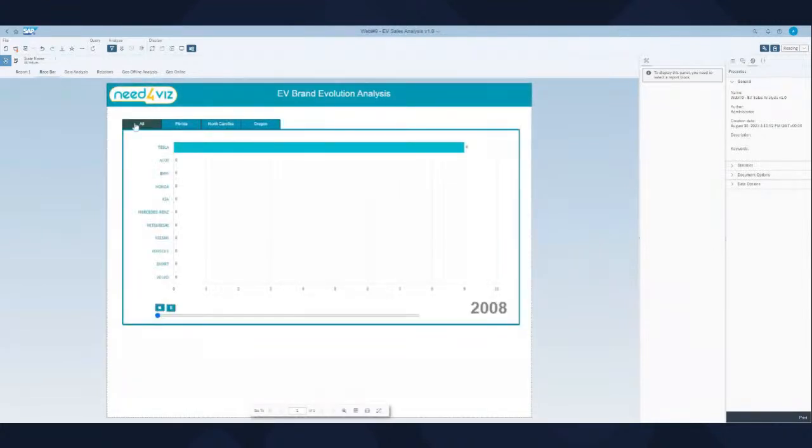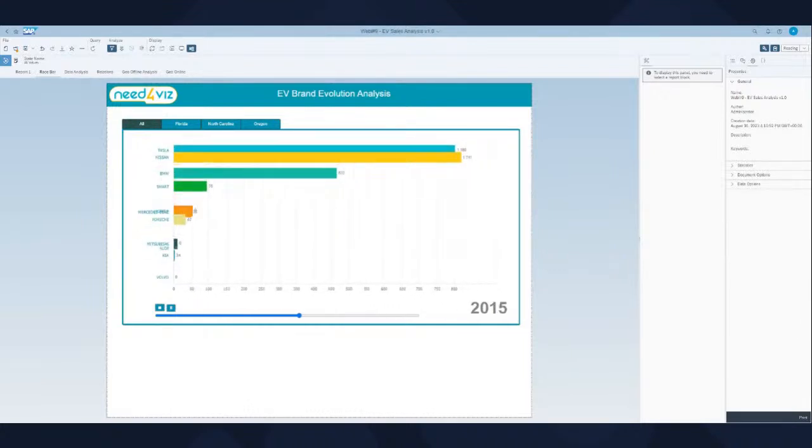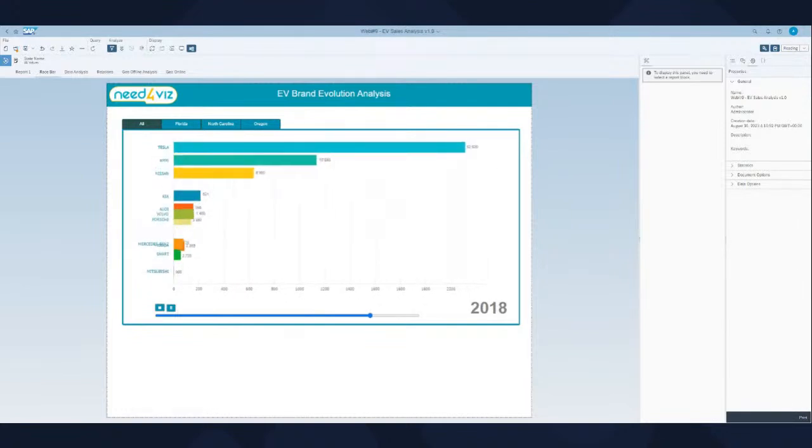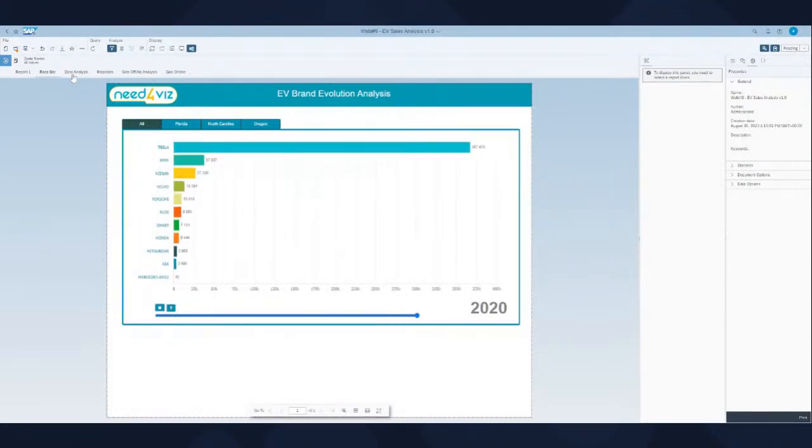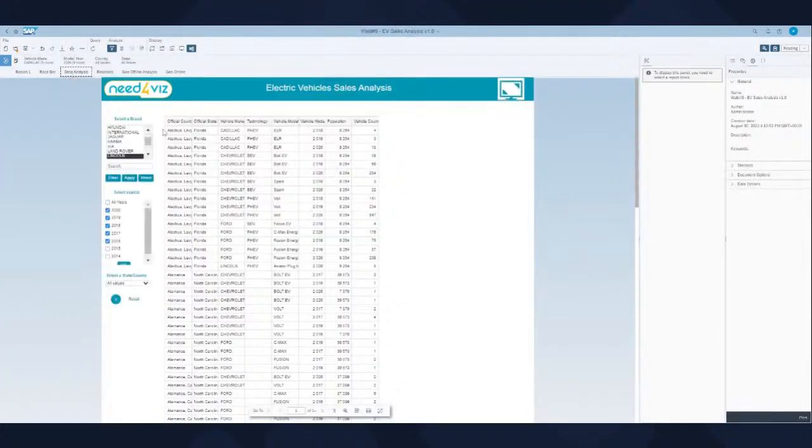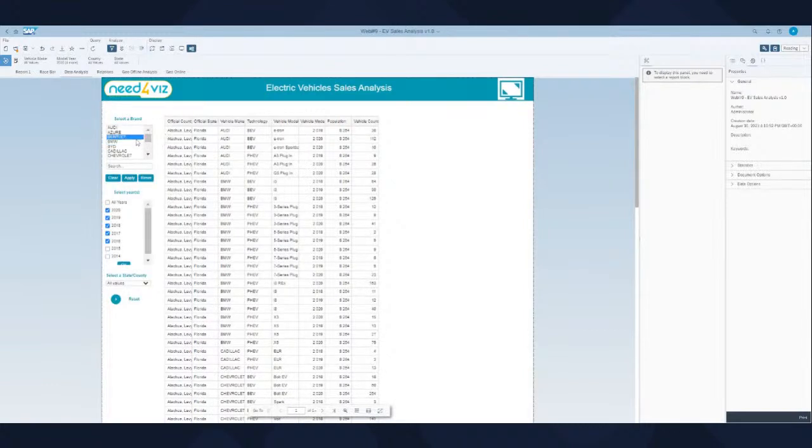Okay, so I can see that it's BMW, Nissan, Porsche, Tesla, and Volvo who are the top 5. So I'm going to get back to my data analysis here and select. So I can do a reset here. I'm going to have all the data. Now I'm going to select BMW and Nissan. Okay. Nissan here. Porsche, Tesla, and Volvo. Okay. Apply filter.